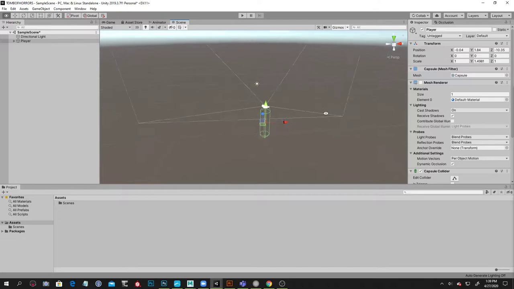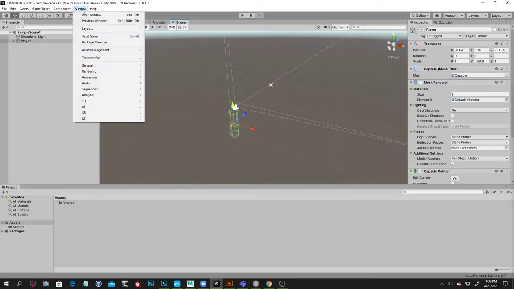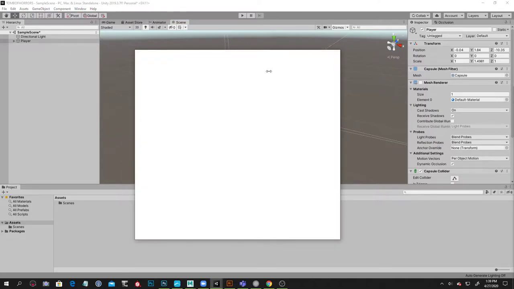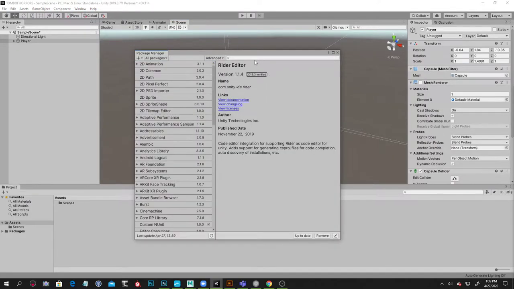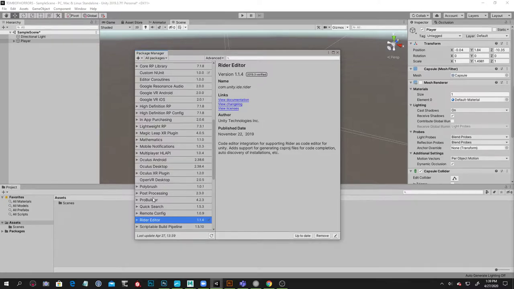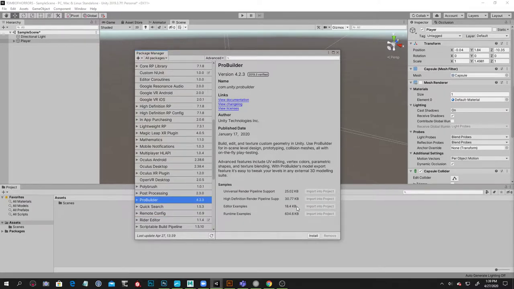So first, what I'm going to do is build my scene out with ProBuilder. So I'm going to go Window, Package Manager, and in here, I'm going to go to ProBuilder. I can find that, ProBuilder, and I'm going to install that into my scene.